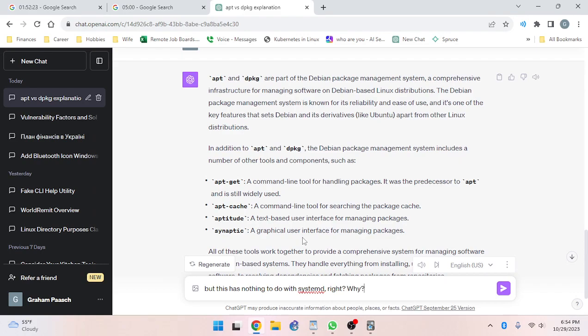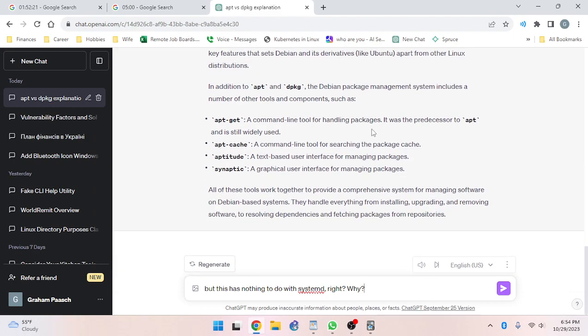apt-cache, a command line tool for searching the package cache. aptitude, a text-based user interface for managing packages. Synaptic, a graphical user interface for managing packages. All of these tools work together to provide a comprehensive system for managing software on Debian-based systems. They handle everything from installing, upgrading, and removing software, to resolving dependencies and fetching packages from repositories.